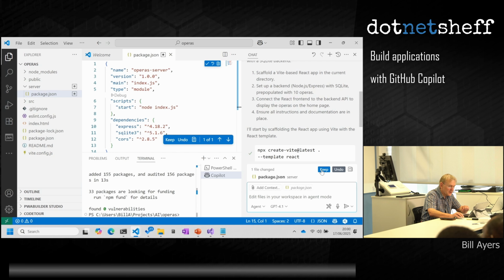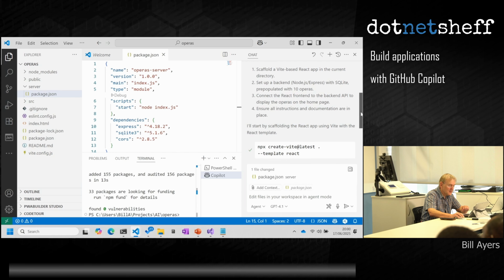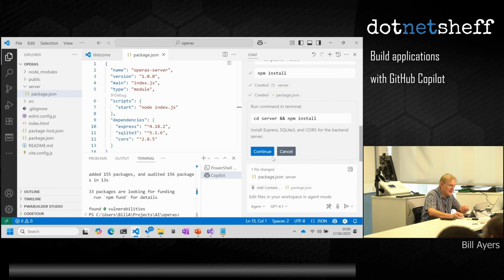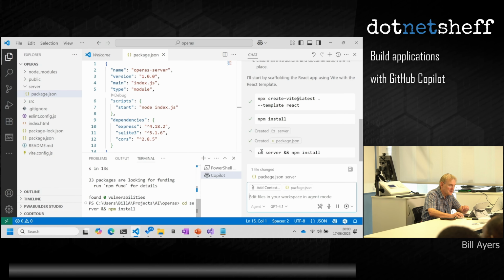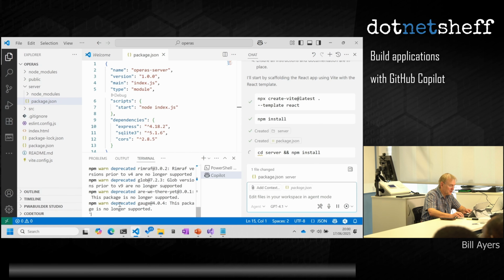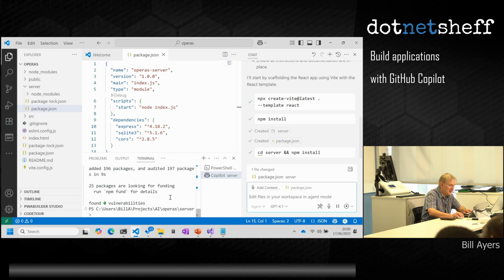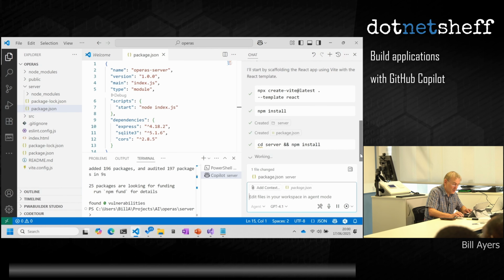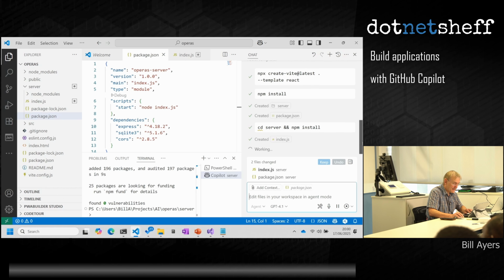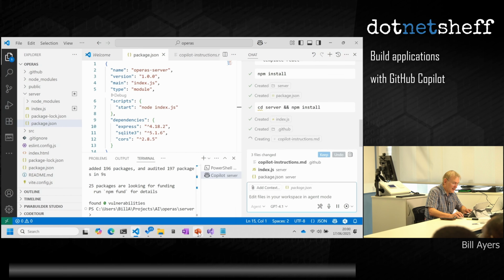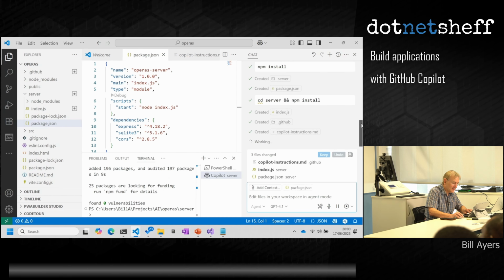It's now asking me if it can do this? Yes, you can. And again, I might have asked it to do too much in one go. Got the 6 million npm warning messages, as usual. They're still working. Right, I'm going to let that churn away for a little bit longer.